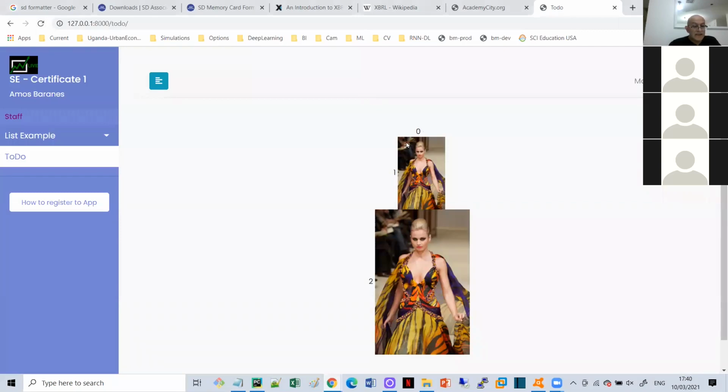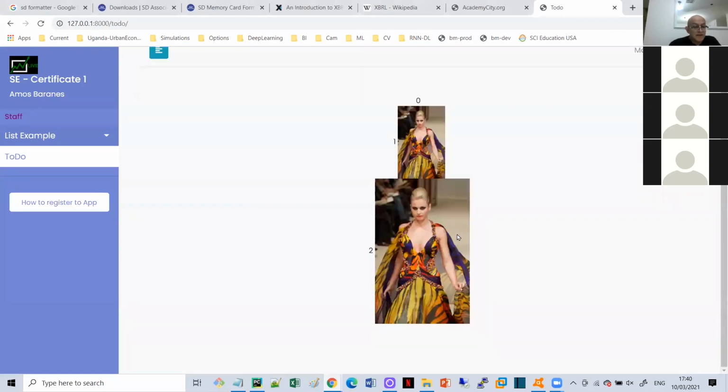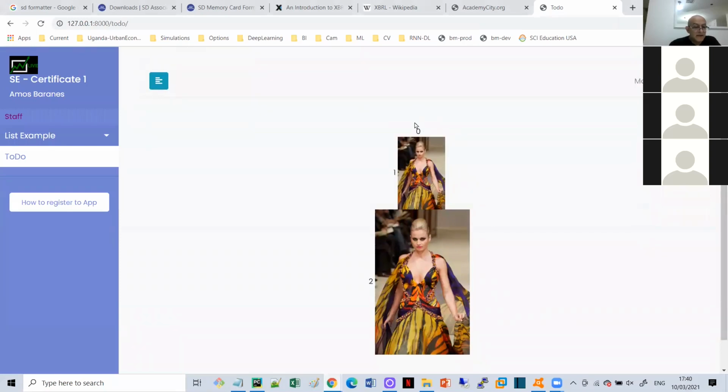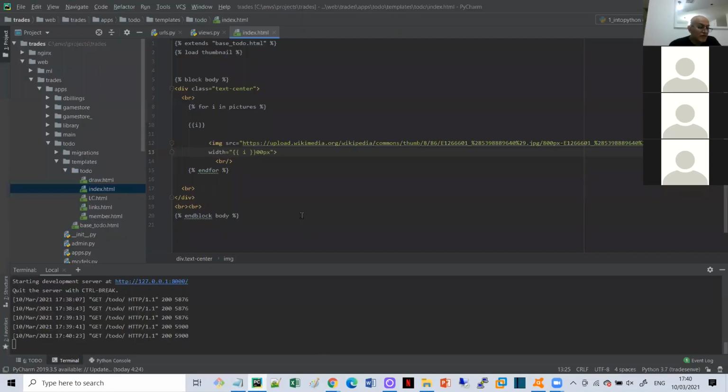Oh, you see, one woman has 100 pixels. Pixels is like dots. The second one has 200. I have the 0, I have only 2. 0, 2. Let's see why I don't get all of them. I should get all of them. Let's take this one out.